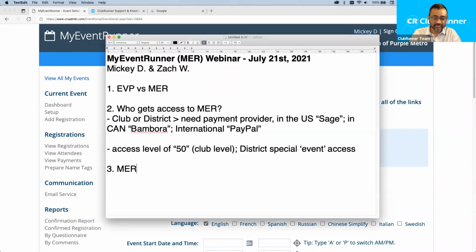Okay, so MER Pro has a $1 per registration charge. Okay, so that's not $1 per person, because a husband and wife and their kids could be coming. That's all still one registration. It's $1 per registration. Okay, and Lite does not have this cost.